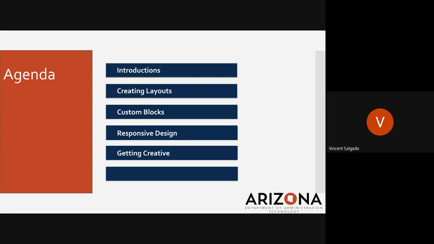So we're going to go in. We're going to create layouts. We're going to create those custom blocks. We're going to learn how to use reusable blocks as well. So if you put it in one place, you can use it somewhere else on your website as well. And then if you update it, it updates it everywhere on the site itself.